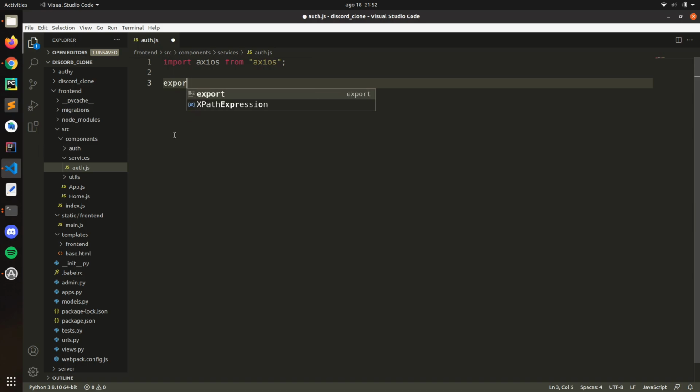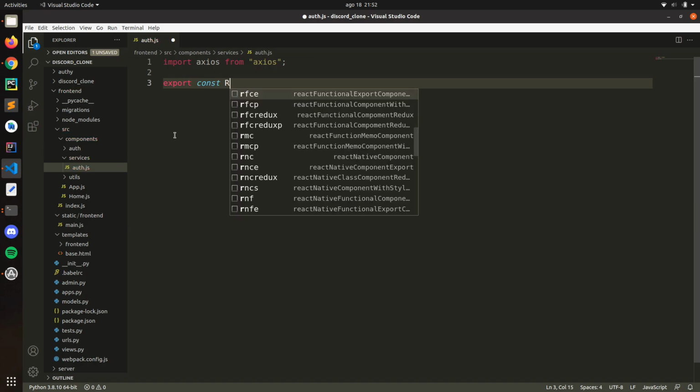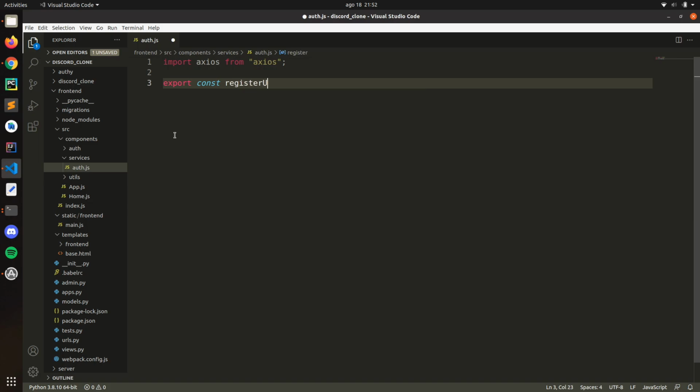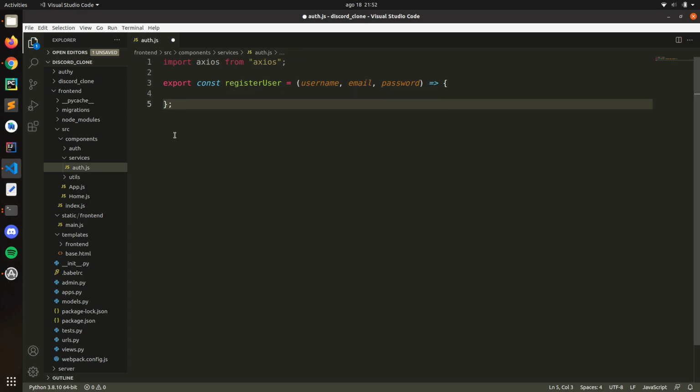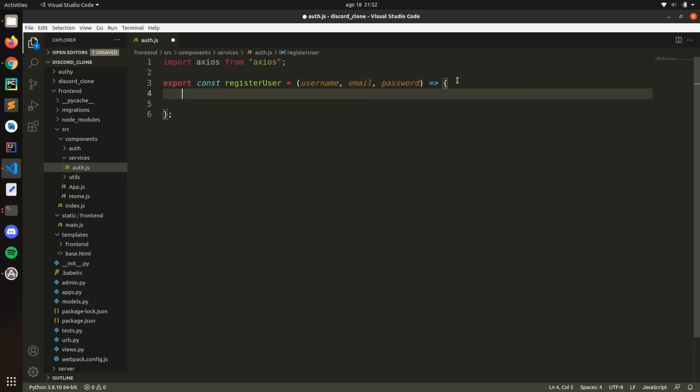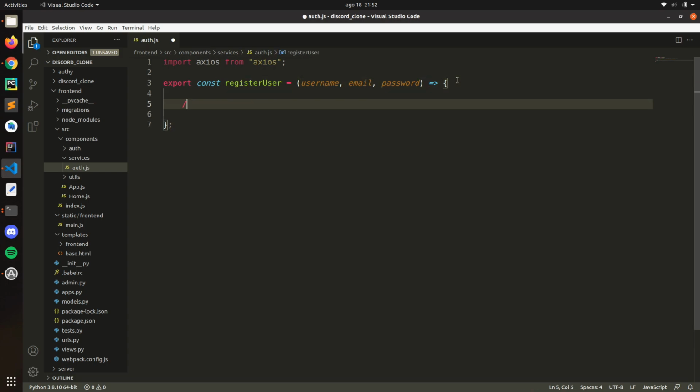So let's start with export const registerUser, and then registerUser will get a username, email, and a password. Okay. We have this function like that. We're going to get these parameters: username, email, and password. So we need to set the headers. So let's put the headers here.